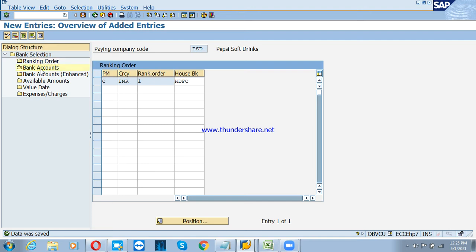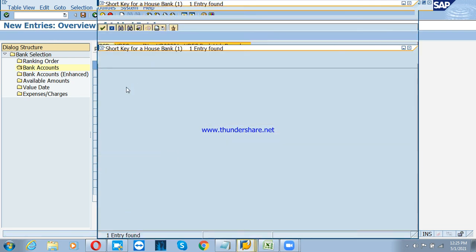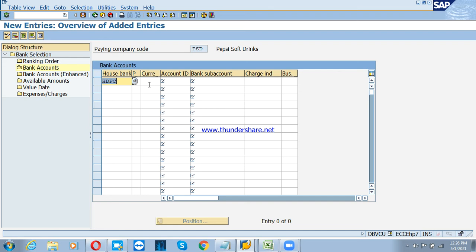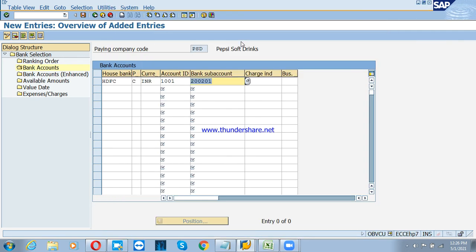Then double click on bank accounts, new entry, house bank, payment method check, currency INR, account ID 1001, and bank sub account. Sub account means nothing but our GL. HDFC. Save.